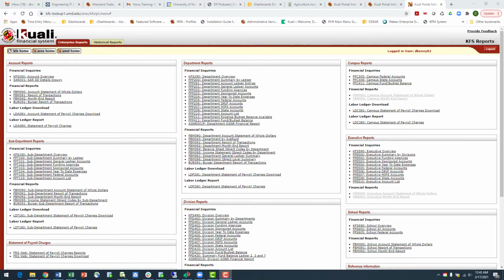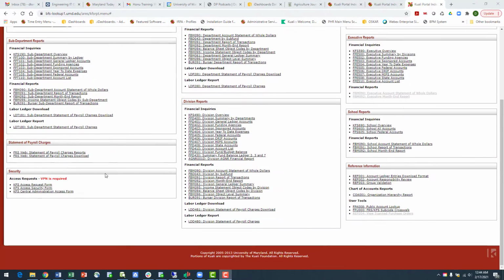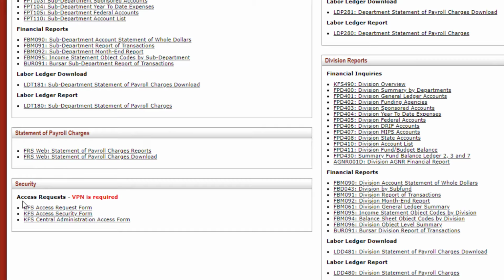Hi, today I'm going to walk you through how to add somebody to KFS Web and to the UM dashboard security. So after logging into Kuali Financial System, KFS, I'll be brought to this main page here. And at the bottom is the access request. And I'm going to click on the KFS Access Security Form, the second one here.